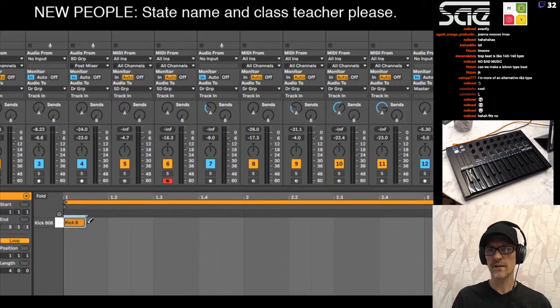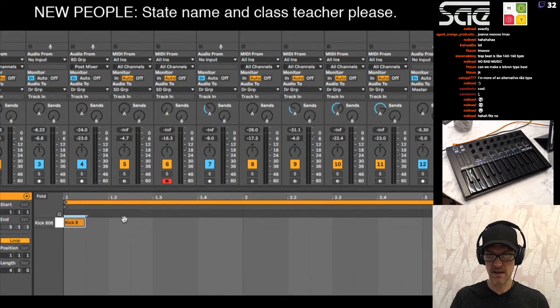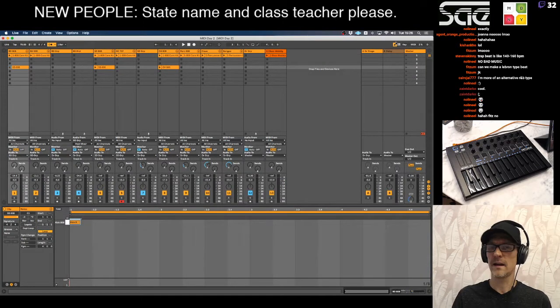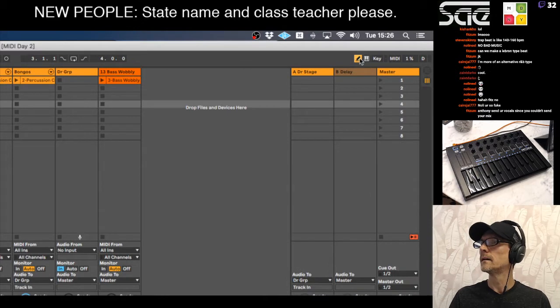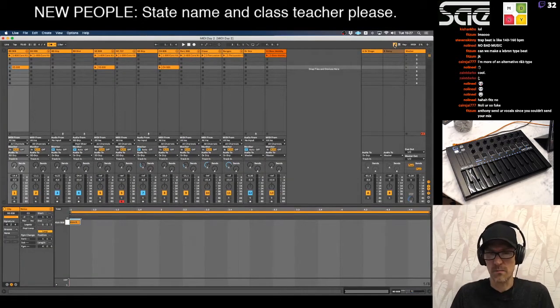And the shortcut for this is the B key. If you hit the B key, if we look up here in the upper right-hand corner, this here is your pencil tool, which they call draw mode.